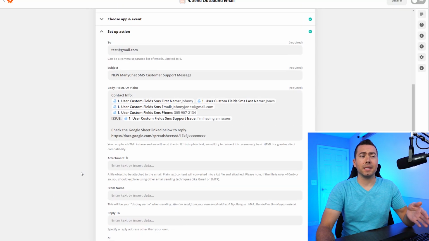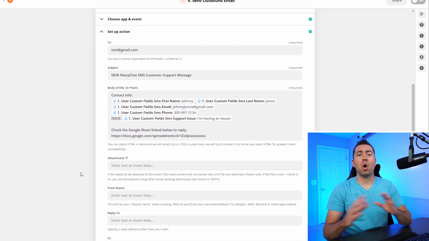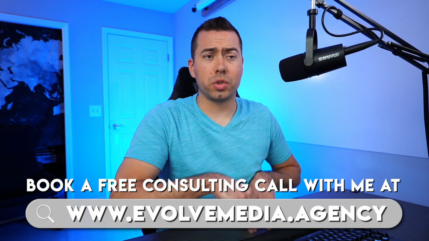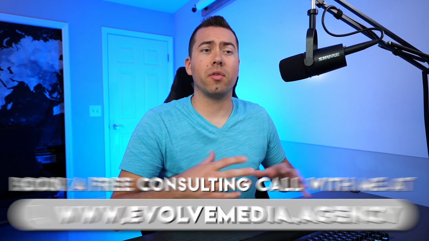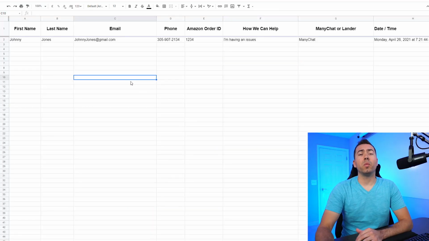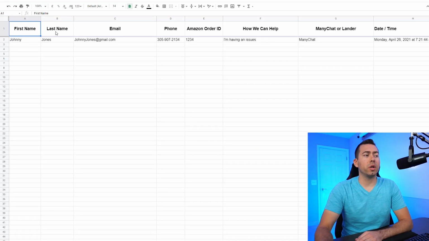Go ahead and hit continue, turn on the Zap, and then you should be all good when it comes to setting up your Zapier, because again, info is being pulled from ManyChat, sent over to Klaviyo or whatever email provider, sent over to Google Sheets, and then sent to your internal team, notifying them that a new support request has come in. And then with your Google Sheets side, you want to make sure that you put up your column heads as, you know, what they are. So that is pretty much it.